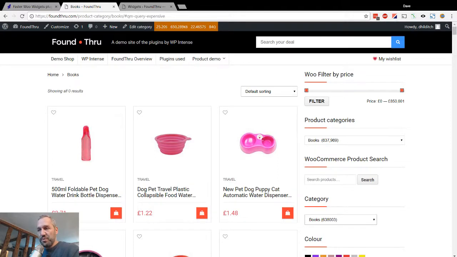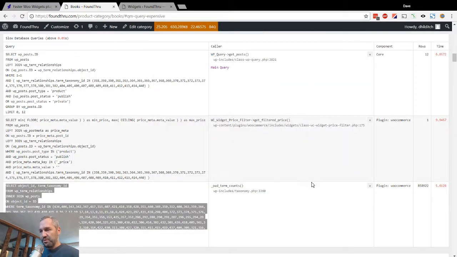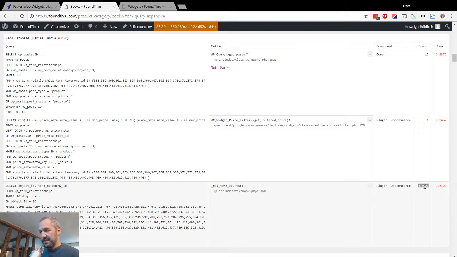Going to show you Faster Woo Widgets. I'm going to show you how bad the normal WooCommerce widgets are. And to show you that, I've installed their product categories widget and their price filter widget. Okay, I've disabled infinite scroll so we can scroll down the page. But here is the category widget.